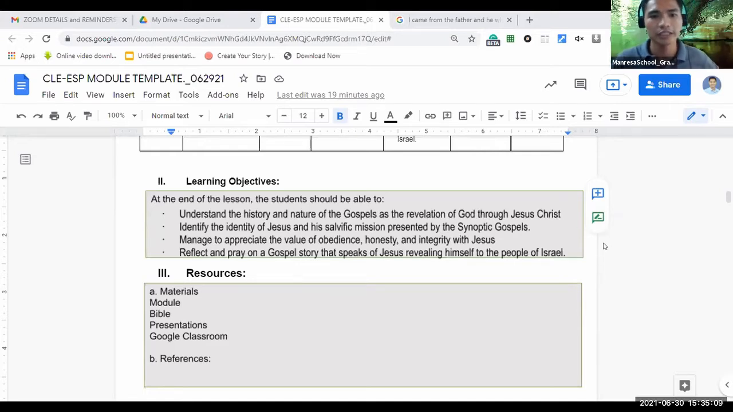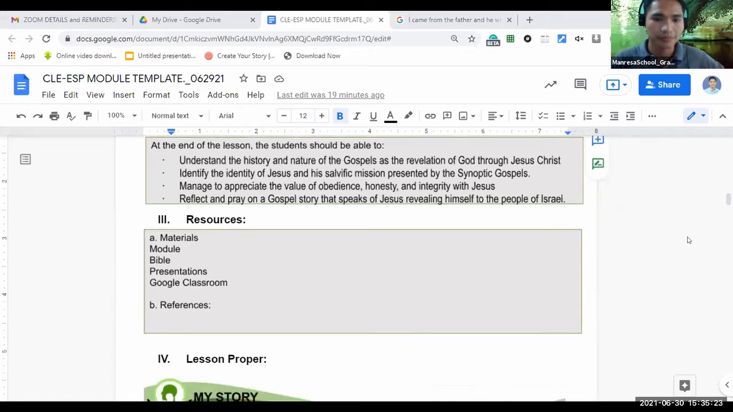To understand the history of the gospel and its nature, the revelation of God through Jesus Christ. Pero ang ginamit mong stimulus ay yung Noli Me Tangere. Sinasabi mo doon na yung Noli Me Tangere ay sinulat ng pantas at yung mga with divine intervention at saka pati din yung gospel. Totoo ba na with divine intervention yung Noli Me Tangere?